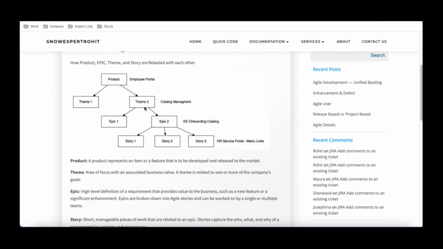After the product we have a theme. A theme is like a focus area of associated business value, let's say catalog management. If you see the definition, it says area of focus with the associated business value. A theme is related to one or more company goals. Basically a theme can belong to one group or two or multiple groups, but a theme is high level. If you see, the employee portal has catalog management. So this is how the breakdown is happening. The top is the software, the top features. This is one of the features that we are talking about as the product, and then the next breakdown in the hierarchy is the theme.